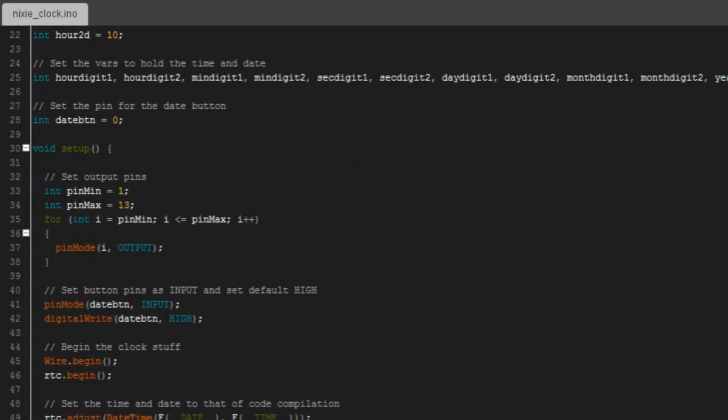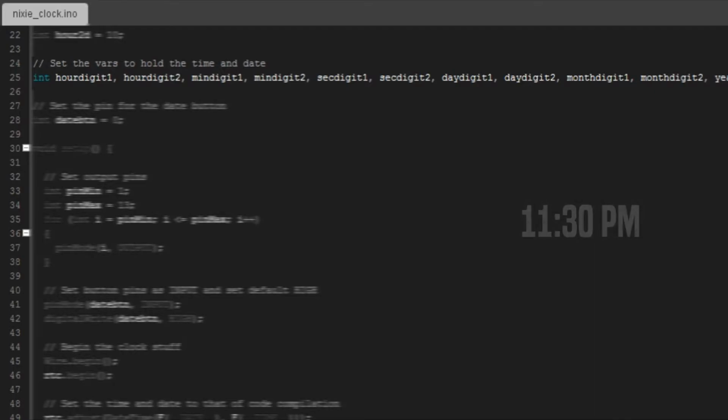We then move on from the pins to some variables, which hold the individual digits from the hours, minutes, seconds, and the date. For example, if the time was 11:30 p.m., then variable hour digit 1 would be 1. Hour digit 2 would also be 1. Minute digit 1 would be 3. Minute digit 2, 0, and so on.